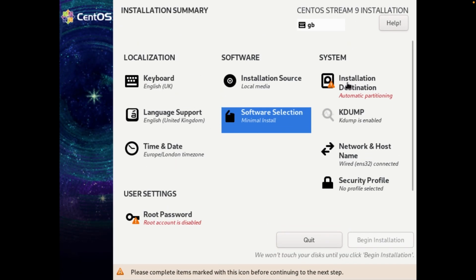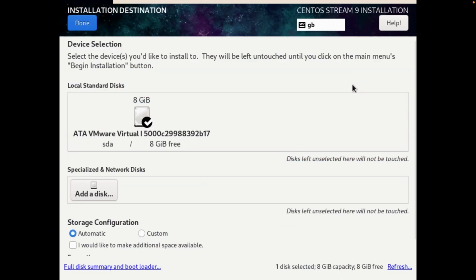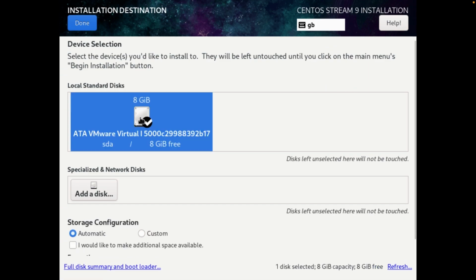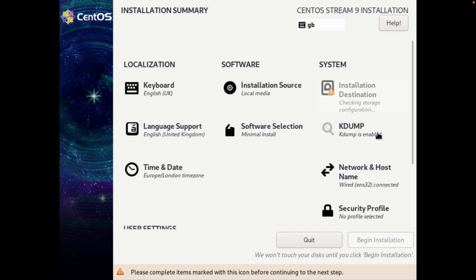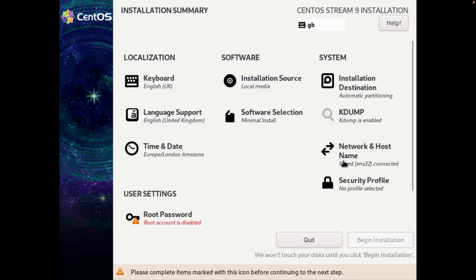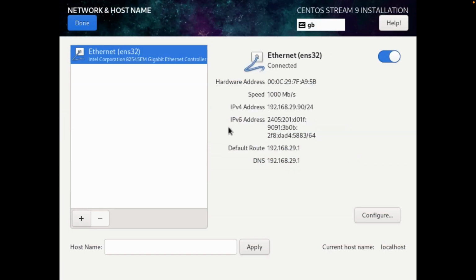And the next thing I'll do is, in system it says installation destination, I want it to be this 8 gigs. You need to double click it, and once that's in the blue and it shows the tick mark, you can click on done. And one of the things I noticed while I installed it earlier is in the networking, if I enable IPv6 addressing, it creates problems for me.